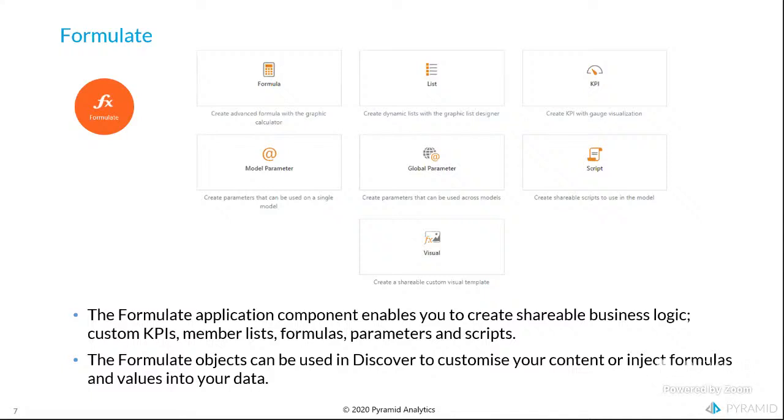The Formulate also allows me to create effectively variables or parameters, and these can be parameters which apply to elements which are going to be injected into my formula, or they could also be a model parameter. They could also be a simple numeric or text value, which also gets injected into the calculation. In this case, that'd be called a global parameter. I can also use Formulate to create scripts for machine learning in R and Python, and also to create custom visualizations in Pyramid using JavaScript, our API, and the D3 graphics libraries.